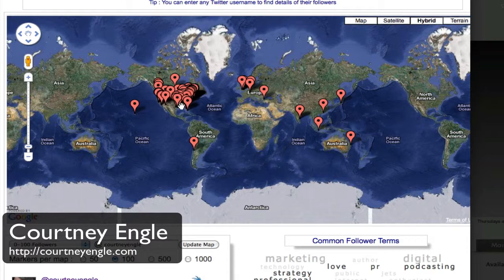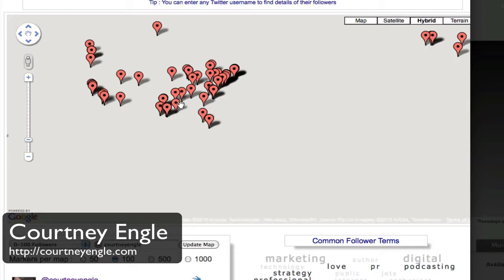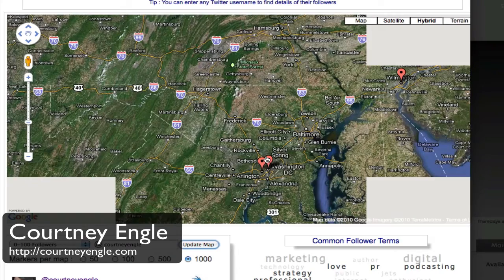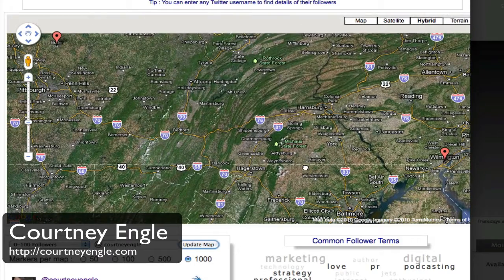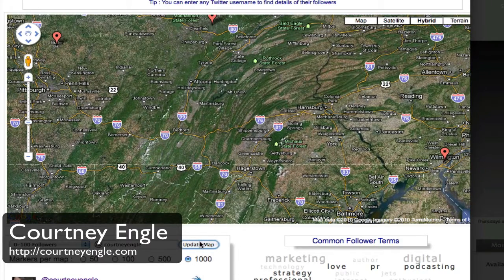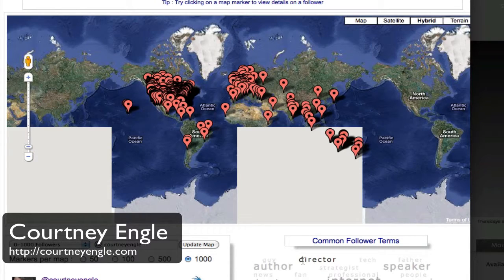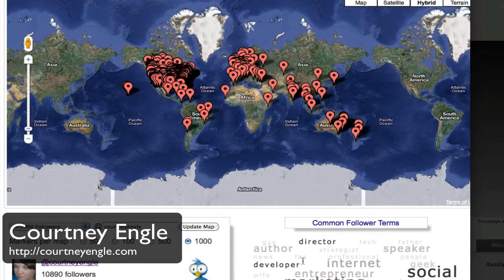You can update the map to show you more or less people near the bottom. You could zoom in to where the different followers are, and on each of the bubbles you can click on the actual bubble itself and see which person that is. So if somebody is reported in where they are located based on their Twitter information, you can see them on a map, and you can update your map, navigate through, and on the right hand side you can see common follower terms. So the type of people that you're following, this will tell you a little bit of information about them.